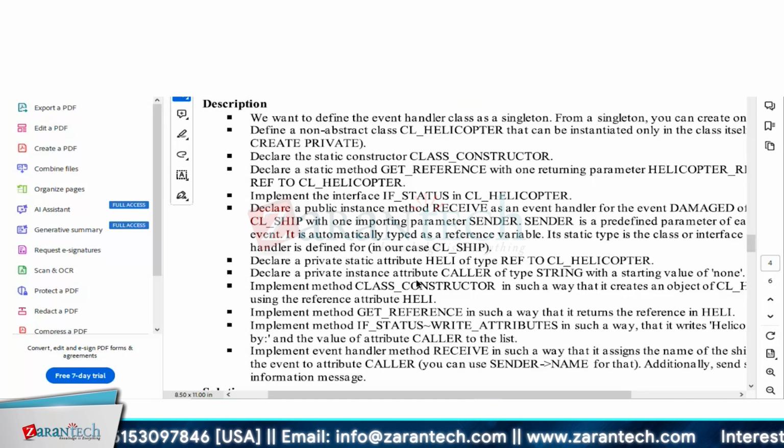We have created a static constructor here. The name is class_constructor. That static constructor will be called only once. That is the difference. A normal constructor will be called every time you create a new object. A static constructor will be called only one time in the lifetime of that class.